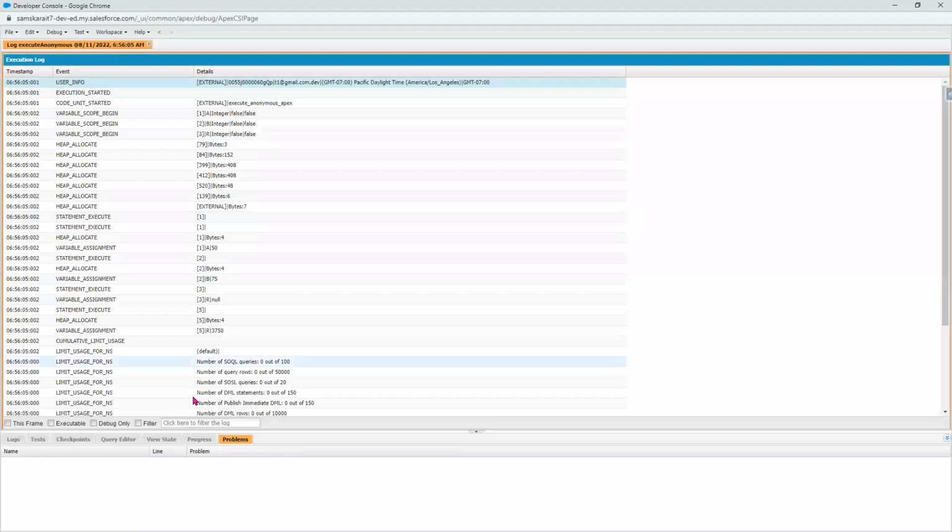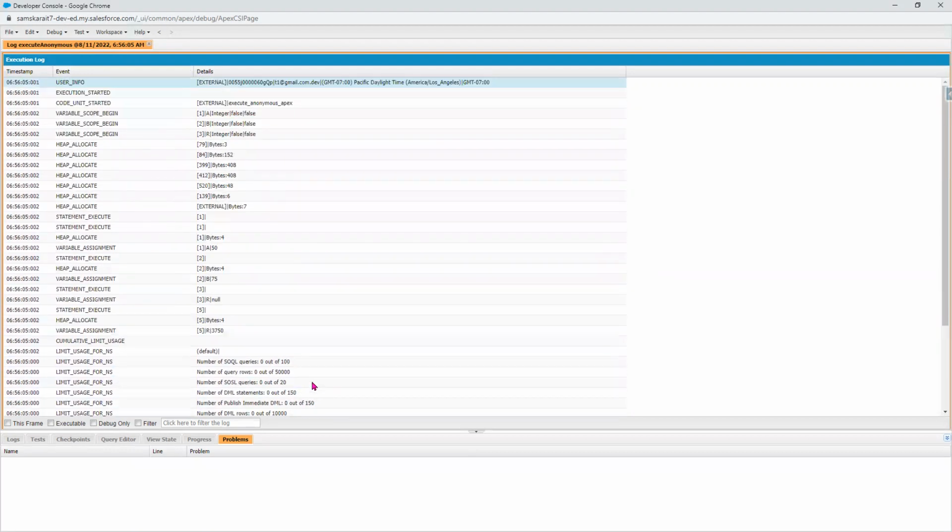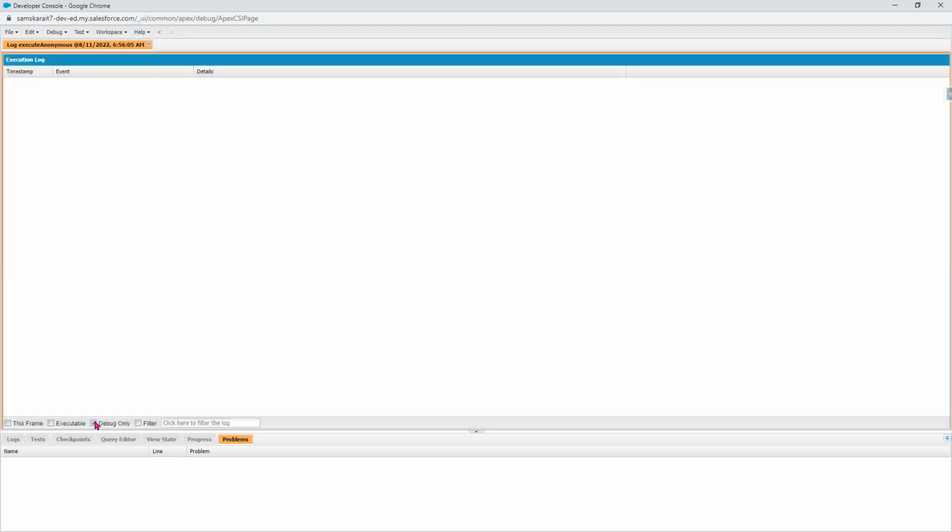It will not show all this. This is the execution flow, from the beginning till the end, what happened during the execution of that particular logic. Everything it will show in the log. But in case I want to see only the debug values, check this.